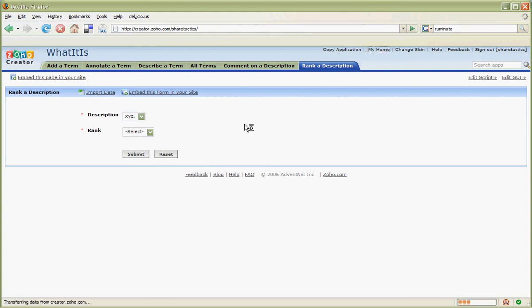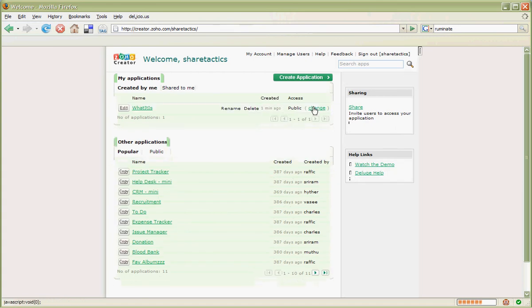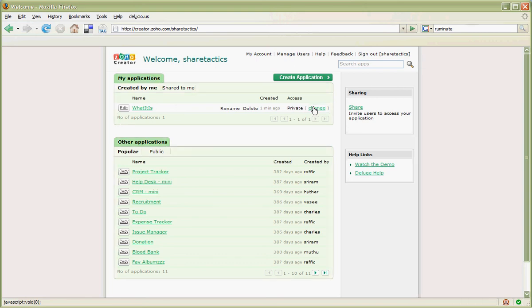If we go back to the home page, you'll be able to see that the application now lives in my applications domain. I want to change it to private. And the next time I log in, it'll be here for me to continue to develop. That's it.